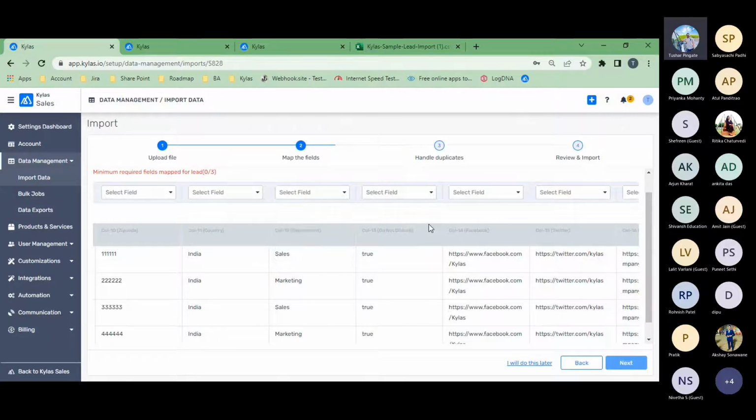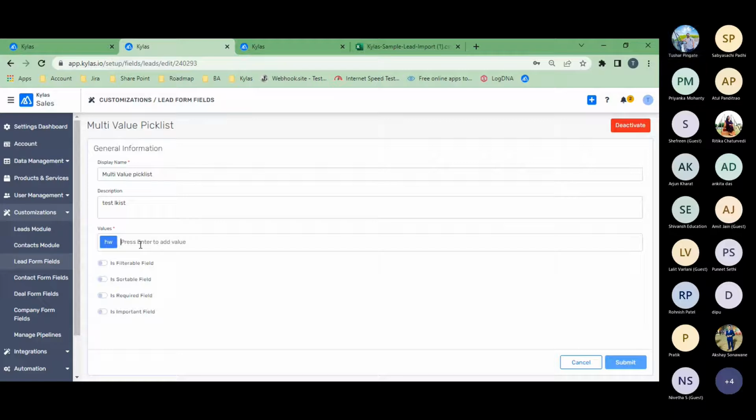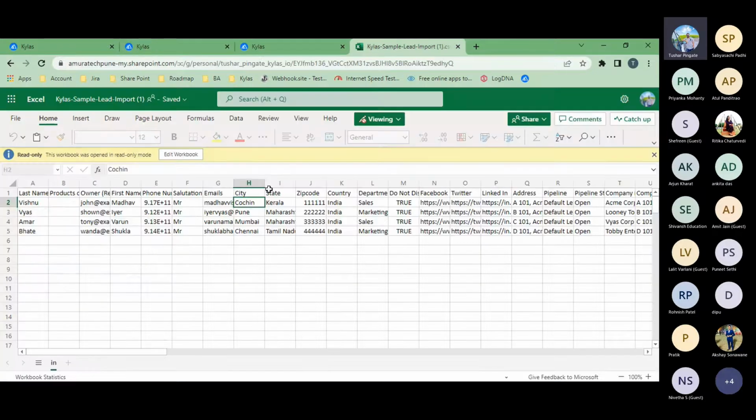I just want to inform you that while importing the custom pick list, you should make sure about the values in the custom field pick list. Let's say this is the field, and you have added some values. You should not keep any spaces while creating a value. Let's say this is my CSV file, and I want some regional sources. There are some values like Kochi, Pune, Mumbai, Chennai, with which I want to associate my leads.